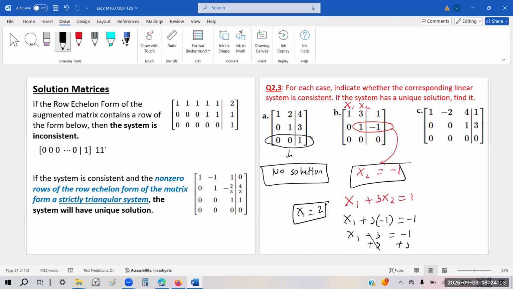So our solution is x1 is 2 and x2 is -1. And this is what they're saying. Did I make a mistake? Where does it become x1 plus 3x2 equals 1, and then the solution on the way below is negative?